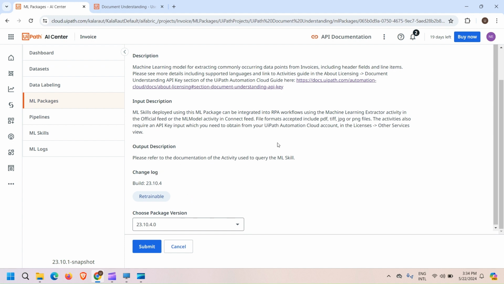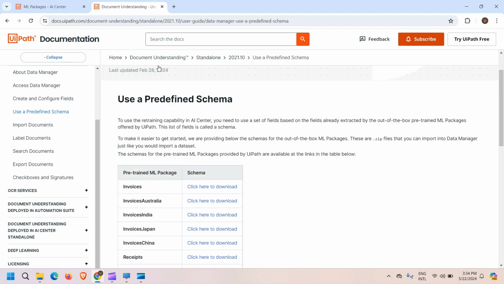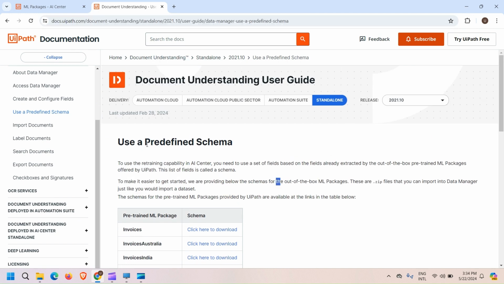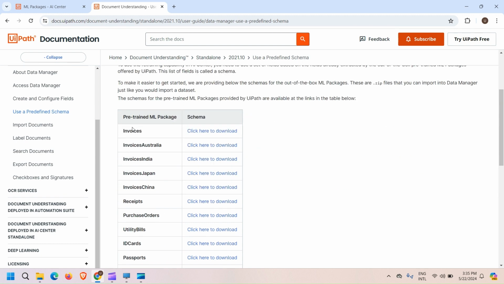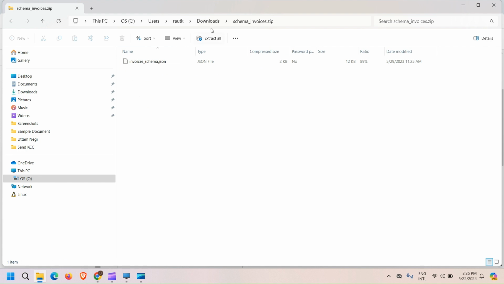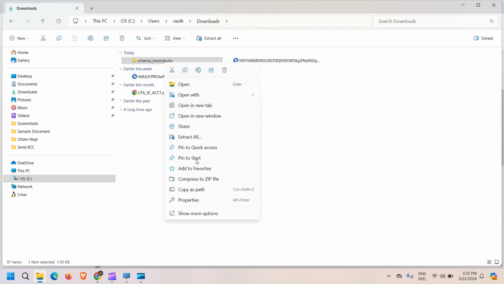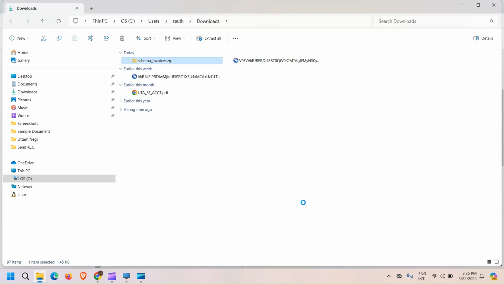So what is a data set? How can we get a data set? For example, for this ML package, UiPath has given us a sample schema or sample documents. If you go to this link over here, we can see the predefined schema. This is the invoices package that I showed you in ML packages. Once I click here to download the schema, I can see what I have downloaded. I'll go here and extract this. These are the things that are available inside my schema. Let me extract them and show you over here.